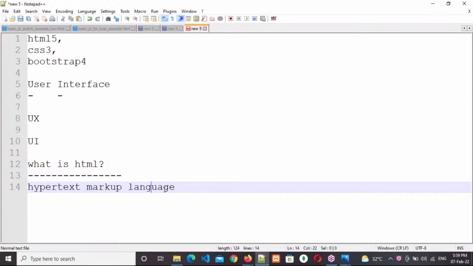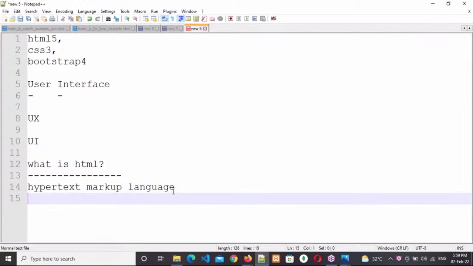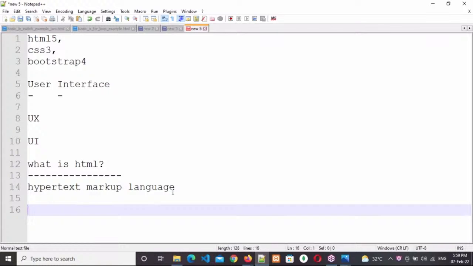Other than predefined keywords, what will a language contain? Grammar. So what is the grammar? Markup is the grammar. Markup means the grammar of HTML. That means we need to write like this. Less than and greater than are the markup tags. This is called the opening tag, or the starting tag.